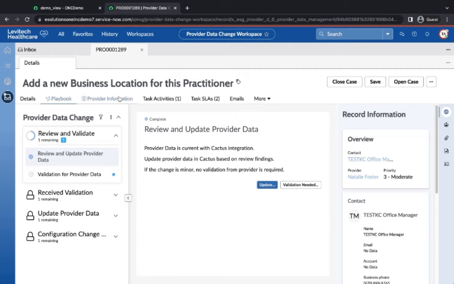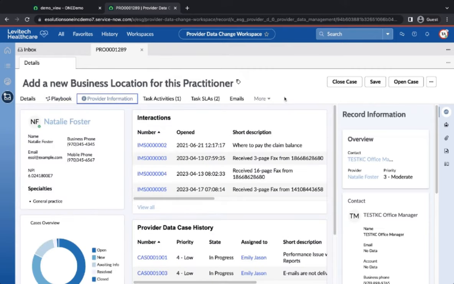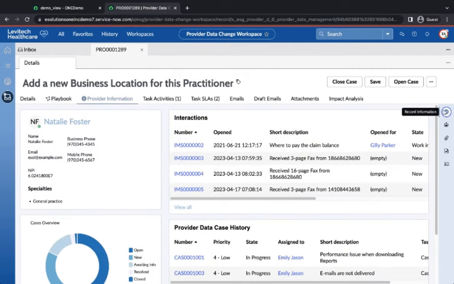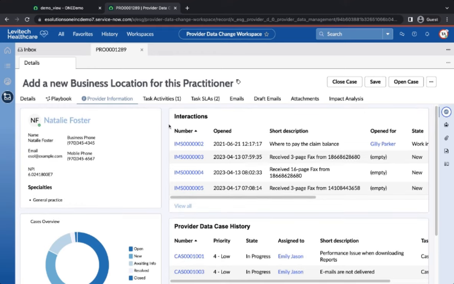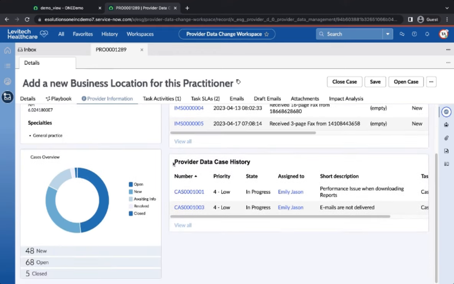We can also take that provider information and display it in a custom page, taking the related tabs and breaking them out into visualizations. A card to show the general information of the provider, recent interactions, case history, and a case overview visualization.